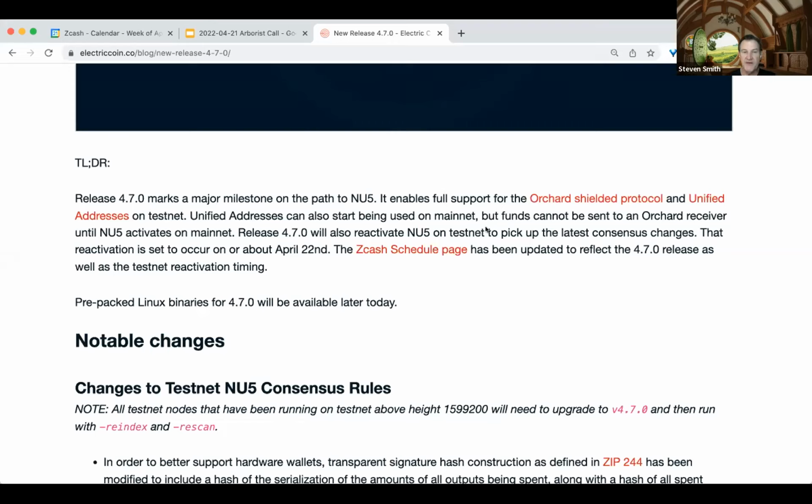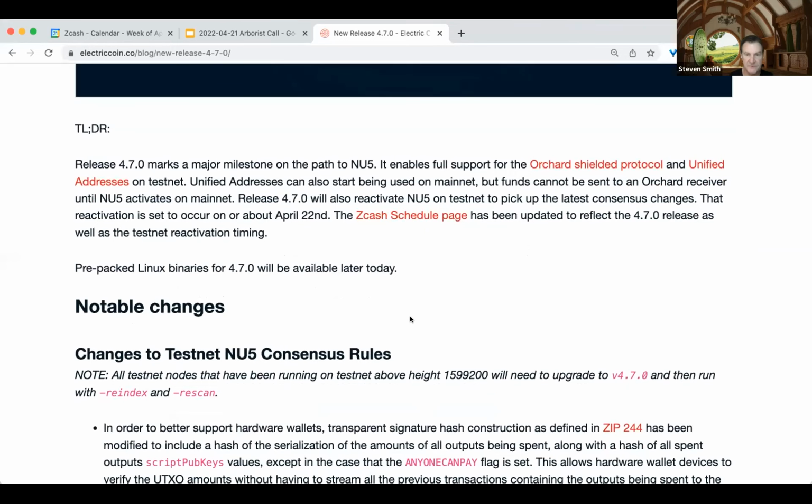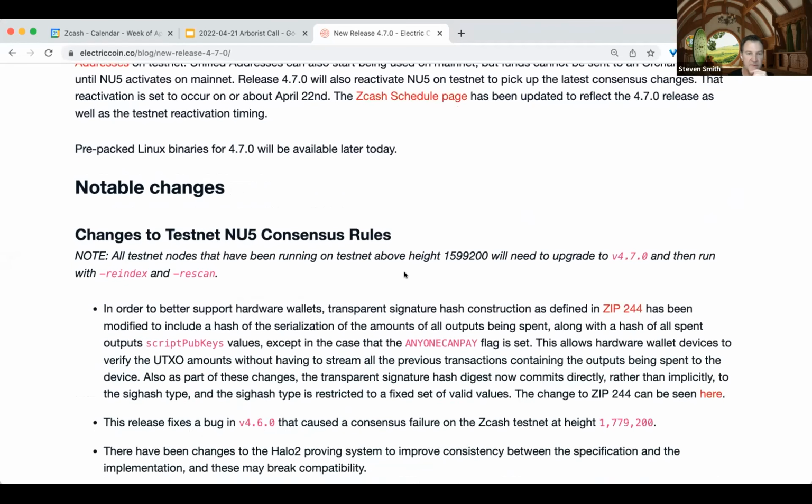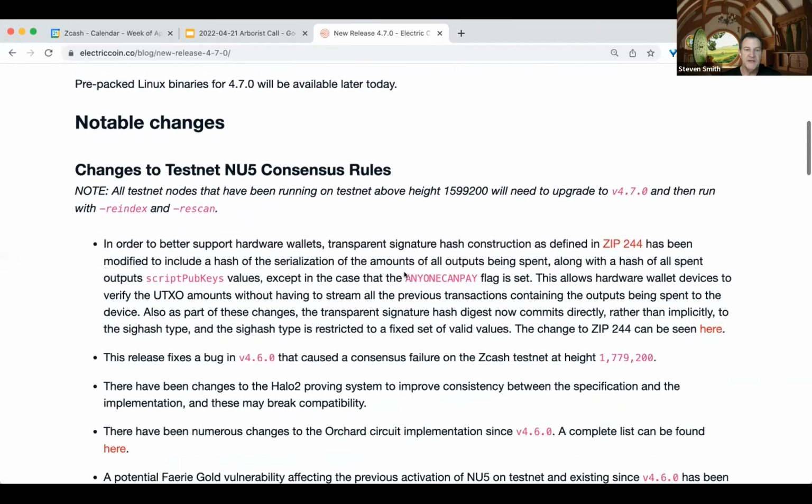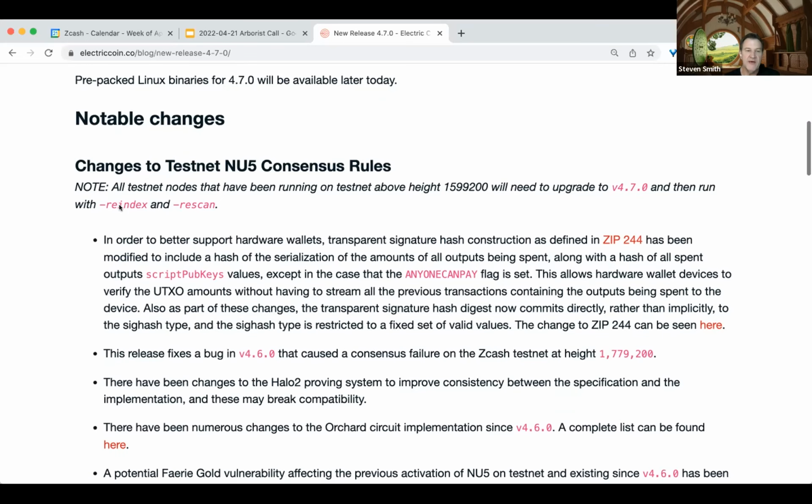But yeah, so NU5 reactivated. We had quite the fractured testnet because of a consensus bug we'll talk about in a moment that we've discussed previously. That's all cleaned up, so we should be good on that. The prepackaged binaries are already out. I put that post out last week sometime. I think everyone knows this by now, but if you were running on testnet above a certain height, 1599200, you'll need to start the first time with reindex rescan, not all the time, just once. And then we added a bunch of things.